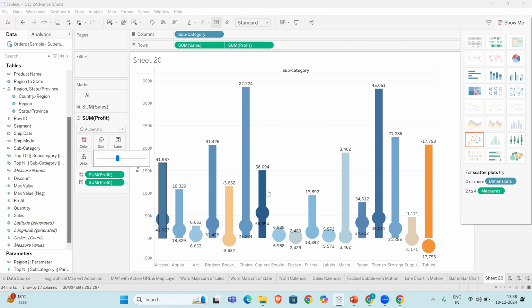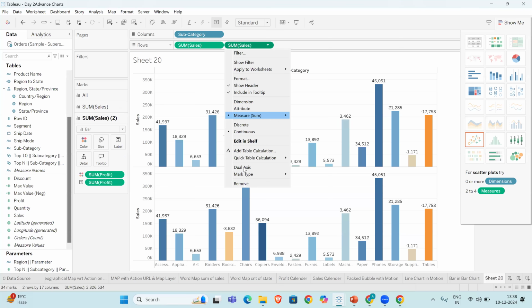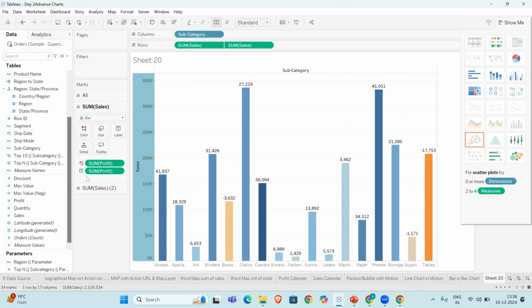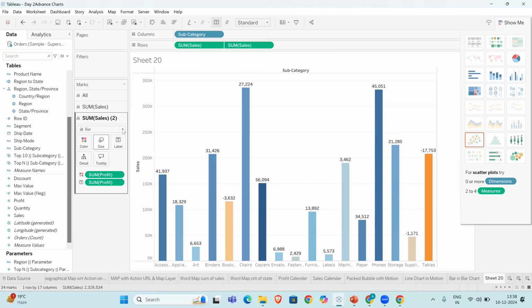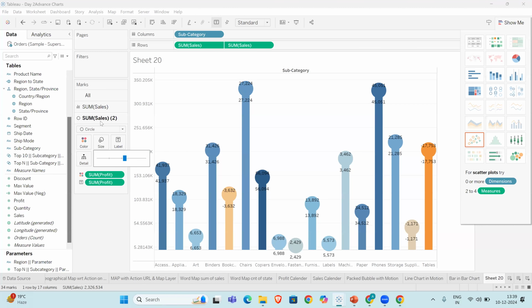Because I have taken profit, that is why it is coming in this way, right? In case of profit, I'll go for sales, and I want to make a profit chart only. So I'll repeat the steps, and here I'll say circle. I want a circle, and this circle size should be larger. Can you see? Should be larger.